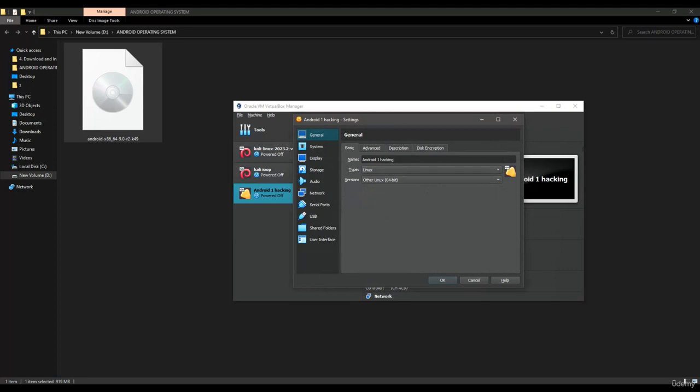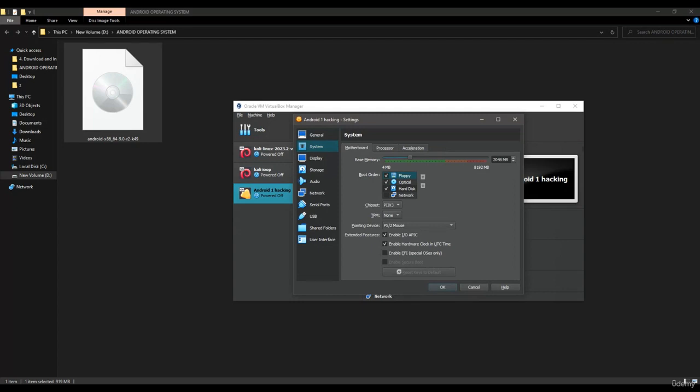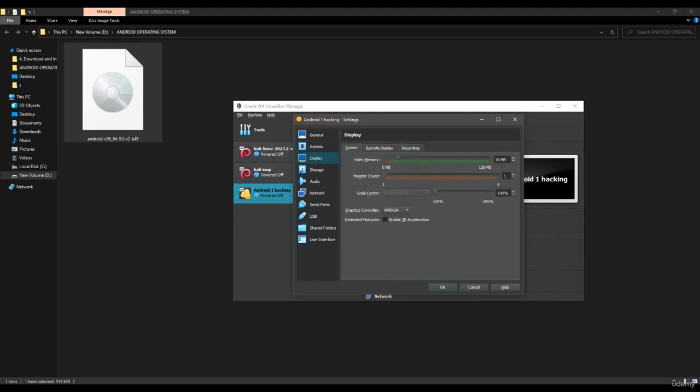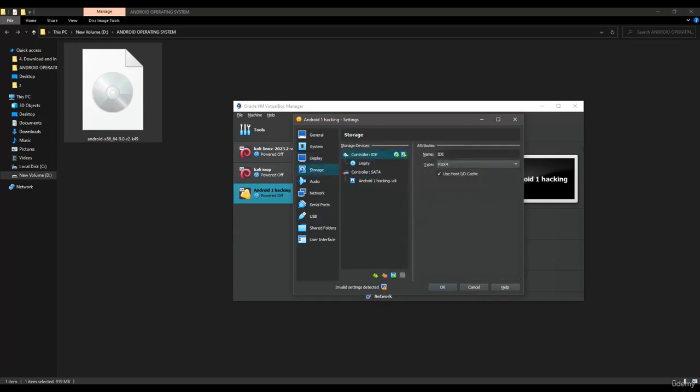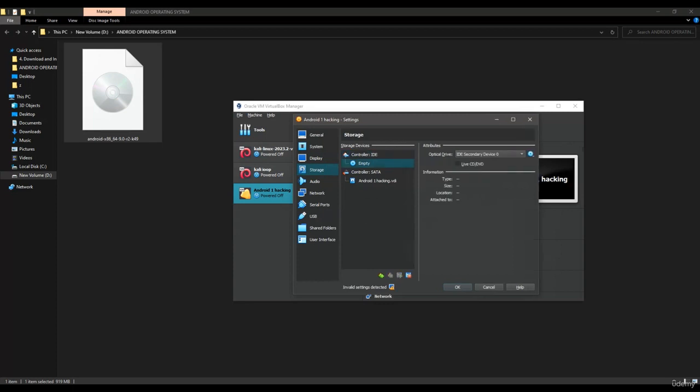So first of all we need to click on system. So here I'm going to select acceleration and then click on KVM. After that go to display, video memory full, then graphics controller should be VBox SVGA. Then everything is fine. Then go to storage and then click on empty.